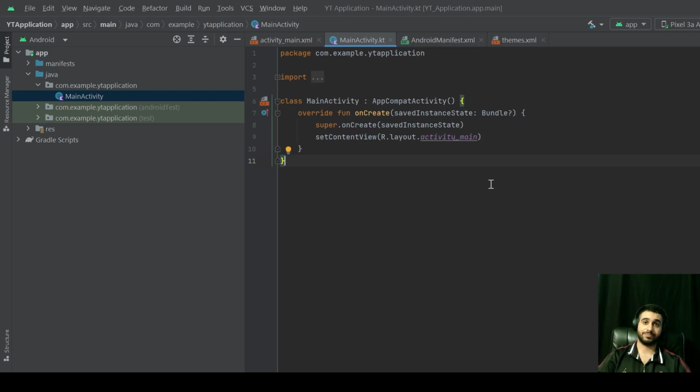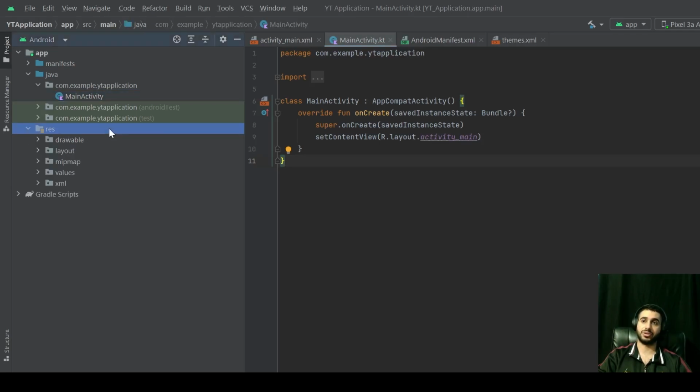You will notice that you have two other folders here besides the main folder. You have a folder for Android test and another folder for test. We will not dive deep into these yet. I will reserve them for another section. So we're going to start with the resources folder, which is located right here.